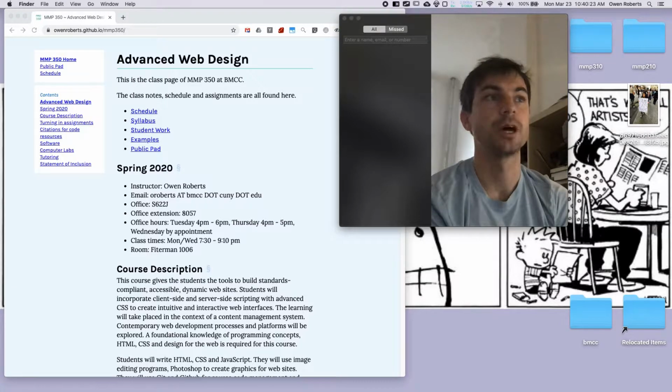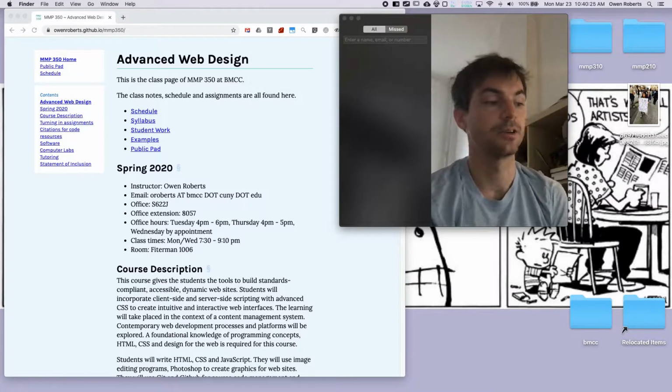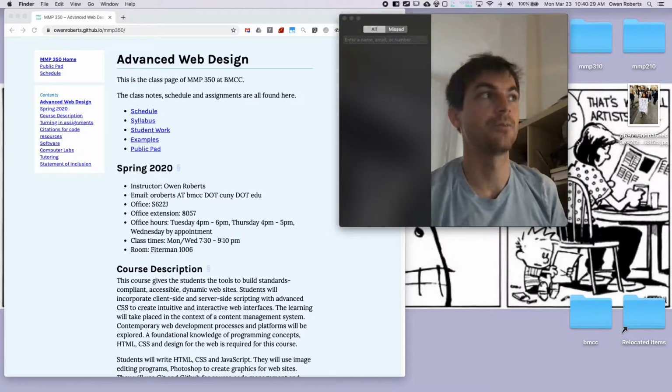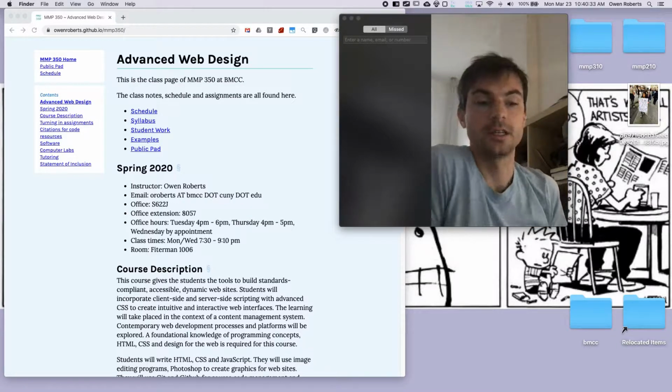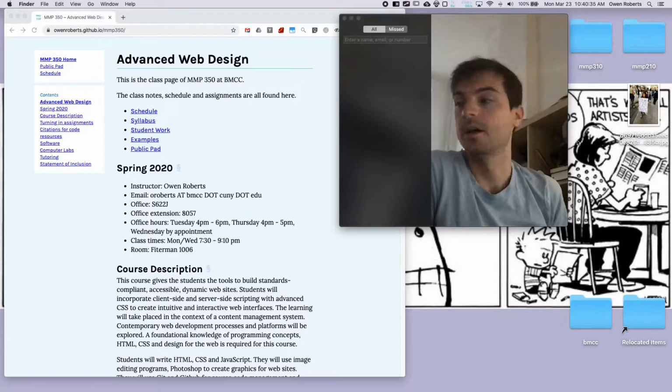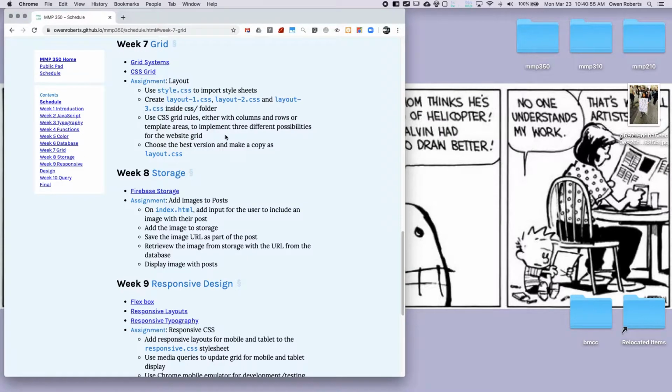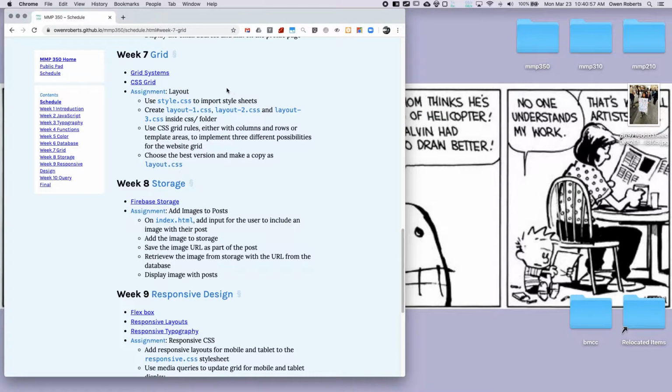I'll start just by going over some of the basics of what a grid is, and then get into the demo. I'll also include links in the YouTube video so you can see where each of those sections starts. This week we're up to week 7, and this is in the class notes. We're going to look at grid systems first, and then do a little demo with CSS Grid.